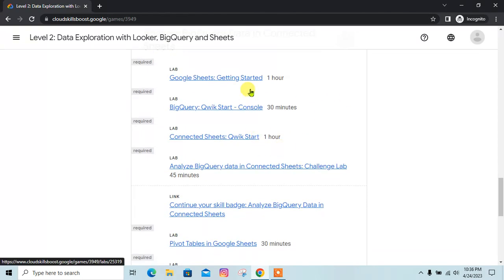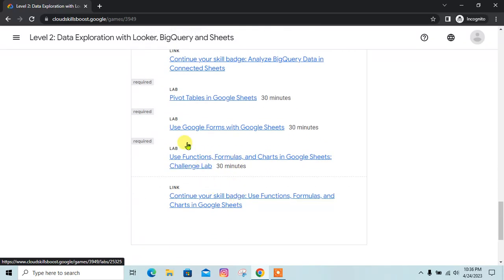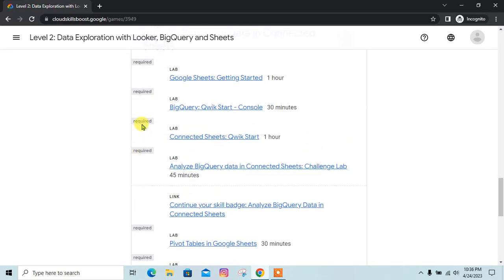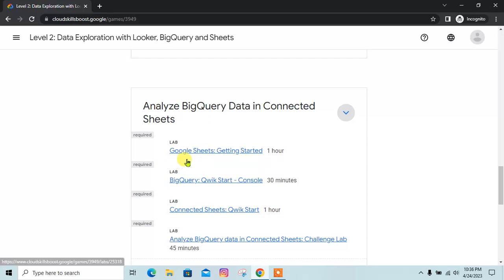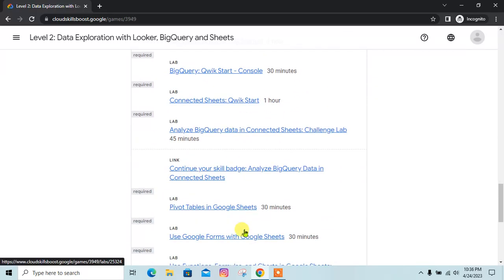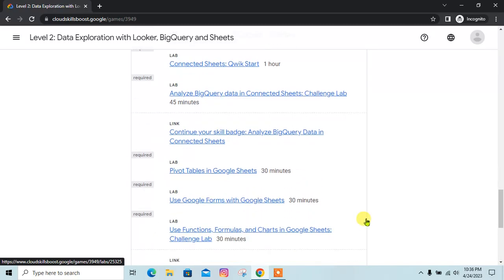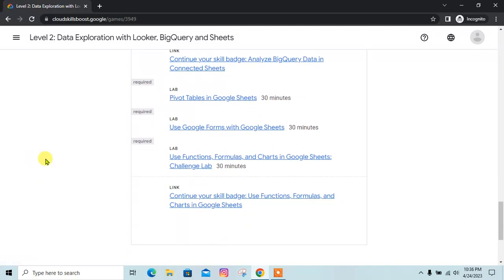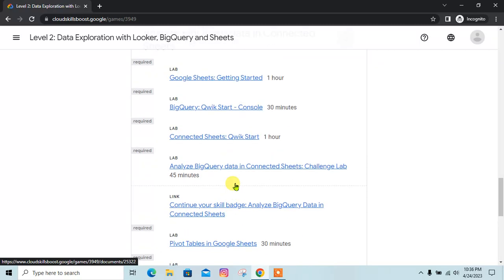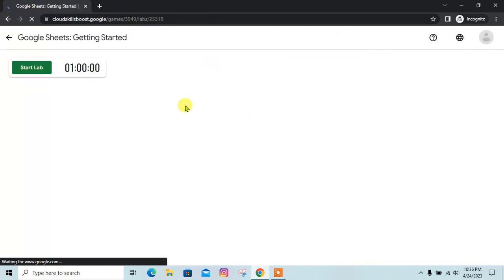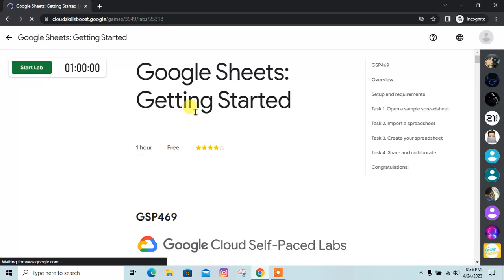There are 7 labs altogether, 1 2 3 4 5 6 7. The durations are 1 hour 30 minutes, 1 hour 45 minutes, and then 30 minutes, 30 minutes, and 30 minutes. Pretty simple, just 2 labs are lengthy. So anyway, let's start with the first one.